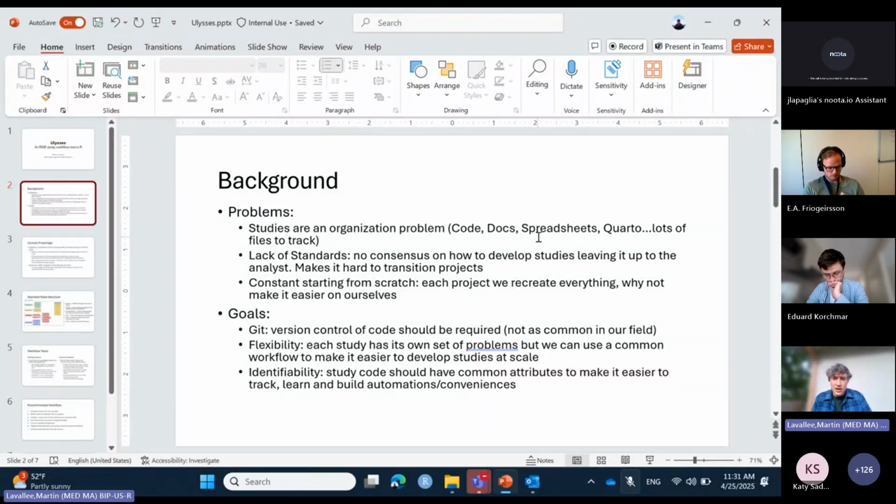We also want to have identifiability. So what is a unit that we can identify studies by for tracking purposes in terms of workload, and also in order to have knowledge transfers? So when, say, Katy goes on vacation, I can take over her project. I know exactly what the code looks like, and I can keep adding to that project over time.